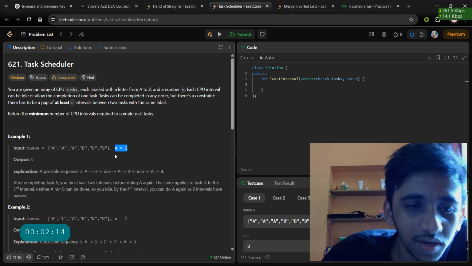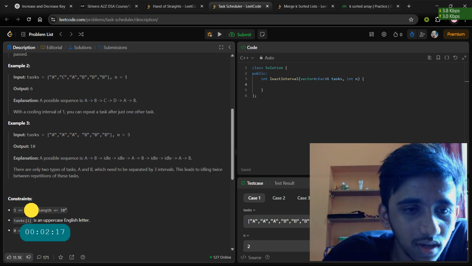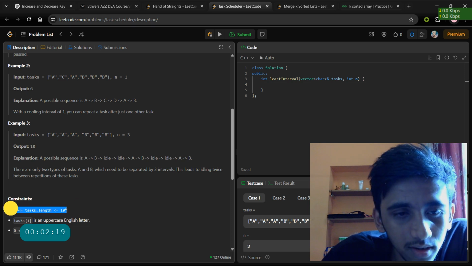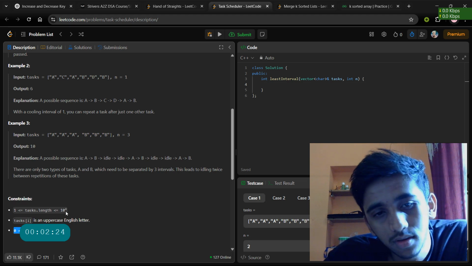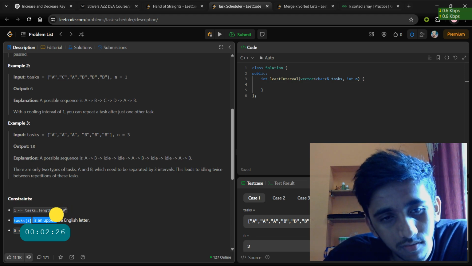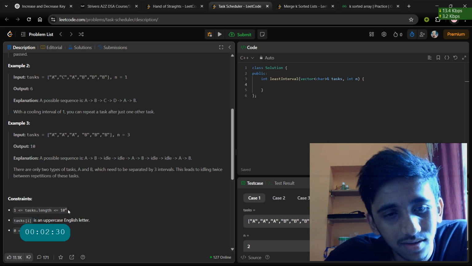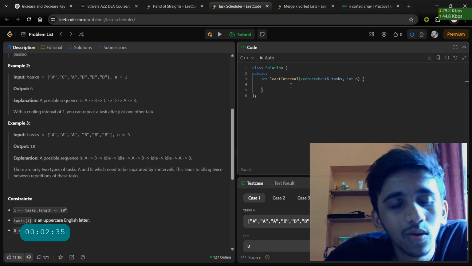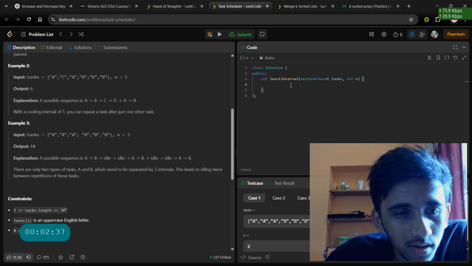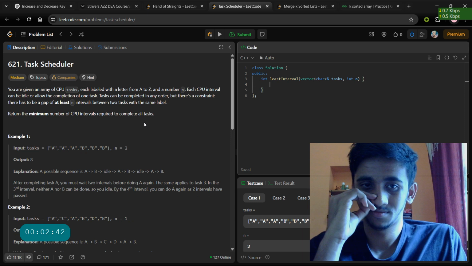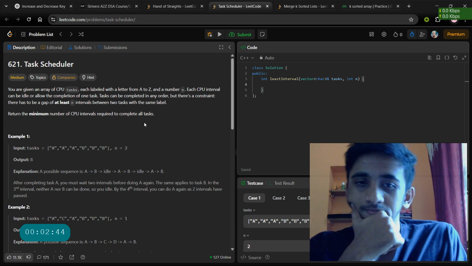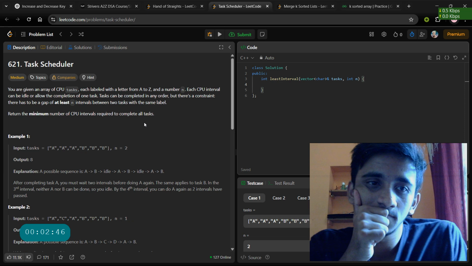What's the time constraint first? Let's look that up. Task length will be up to 10 to the power of 4 and n can be up to 100. So this is definitely doable in O of n. So I can loop around the time, right? Let me think about it.